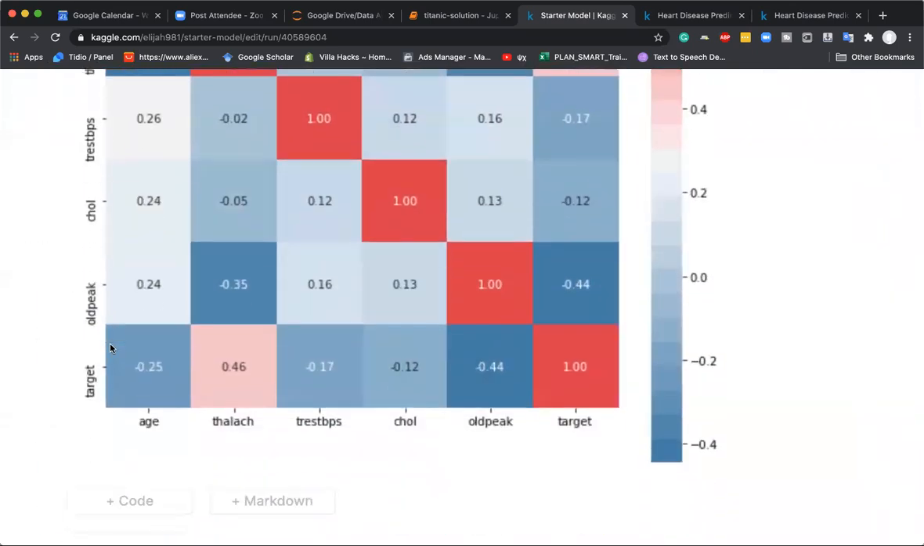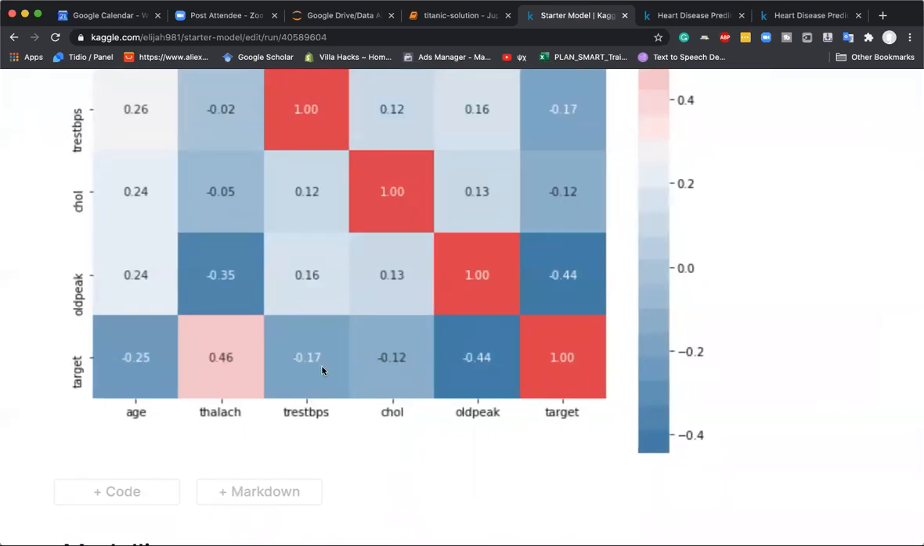If I zoom in further, you can see the target variable, and the most positively correlated is this number, 0.46. That is the most positive value. Of course, we have the value 1 here, and you should ignore all of these diagonal elements, because correlation with itself will always be 1. So that is not important for us. Apart from that, we have just one positive feature, which is thalach, with a value of 0.46. What this basically means is as thalach increases, target also increases.